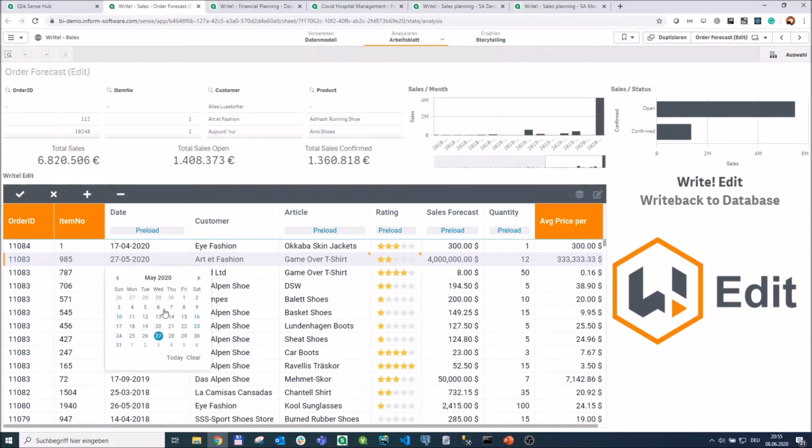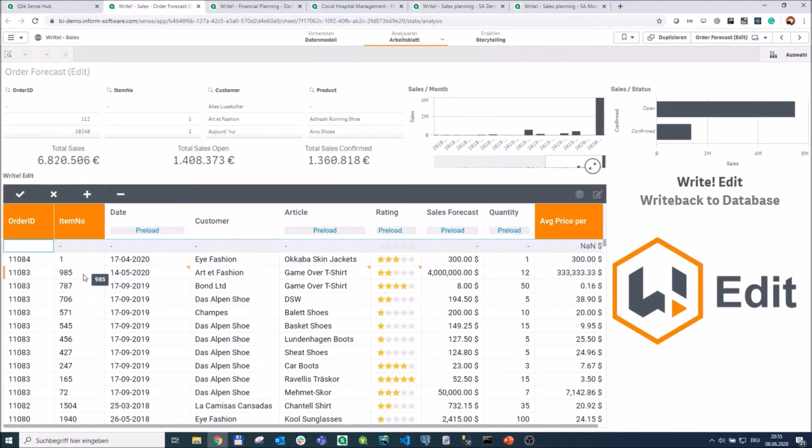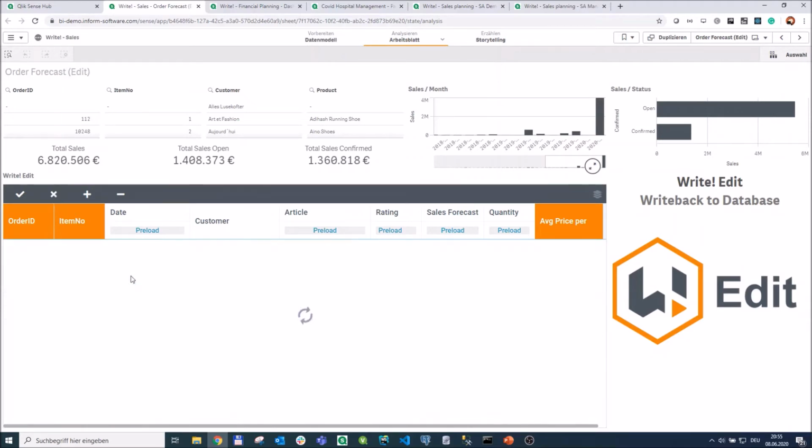Also, you have calendar input fields where you can just change a date, or you can just click the plus button here to create even a new record directly in Qlik. And if you say, okay, wait, this entry doesn't make sense, just click on the X button, everything is cleared.